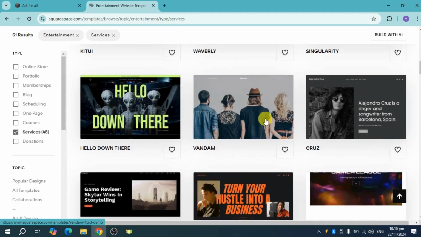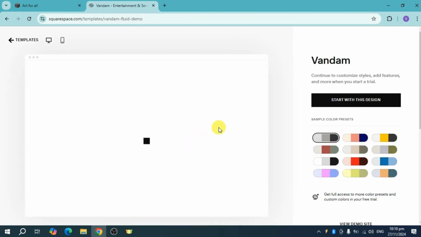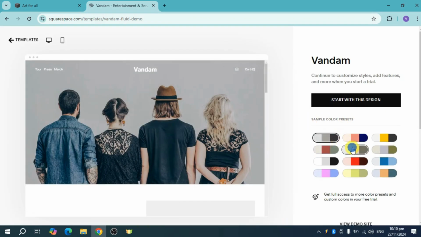For this one, I'll just choose this Panda. Once you have clicked on it, you can see the option or the preview. Now just choose the sample color presets that you want to use, and click on Start With This Design in order to use this.